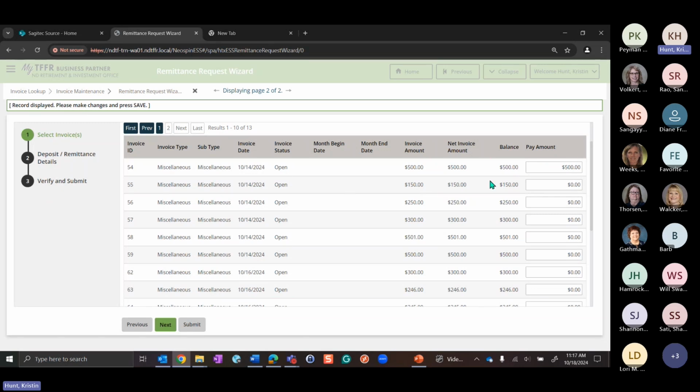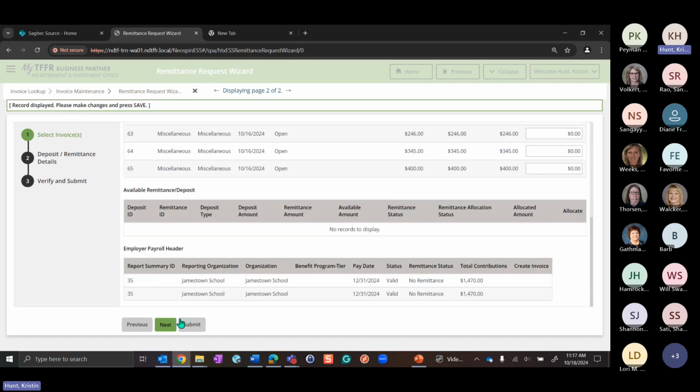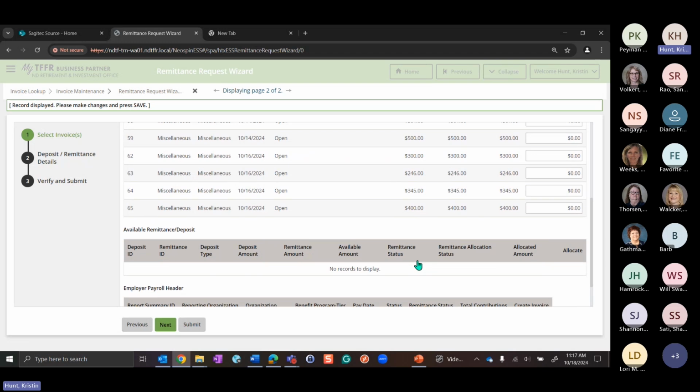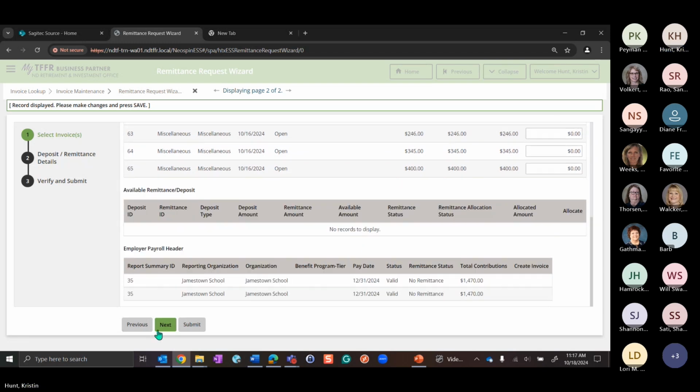I'm going to pay this 500 one, and then I'm going to click next. I also want to talk about this. If you already had a deposit on file and there was extra money there for whatever reason, let's say you paid 1,000 and only 500 was left over, you could allocate that amount to this 500. But with that, we don't have anything here. So we want to make that $500 payment. To do that, I'm going to click next.